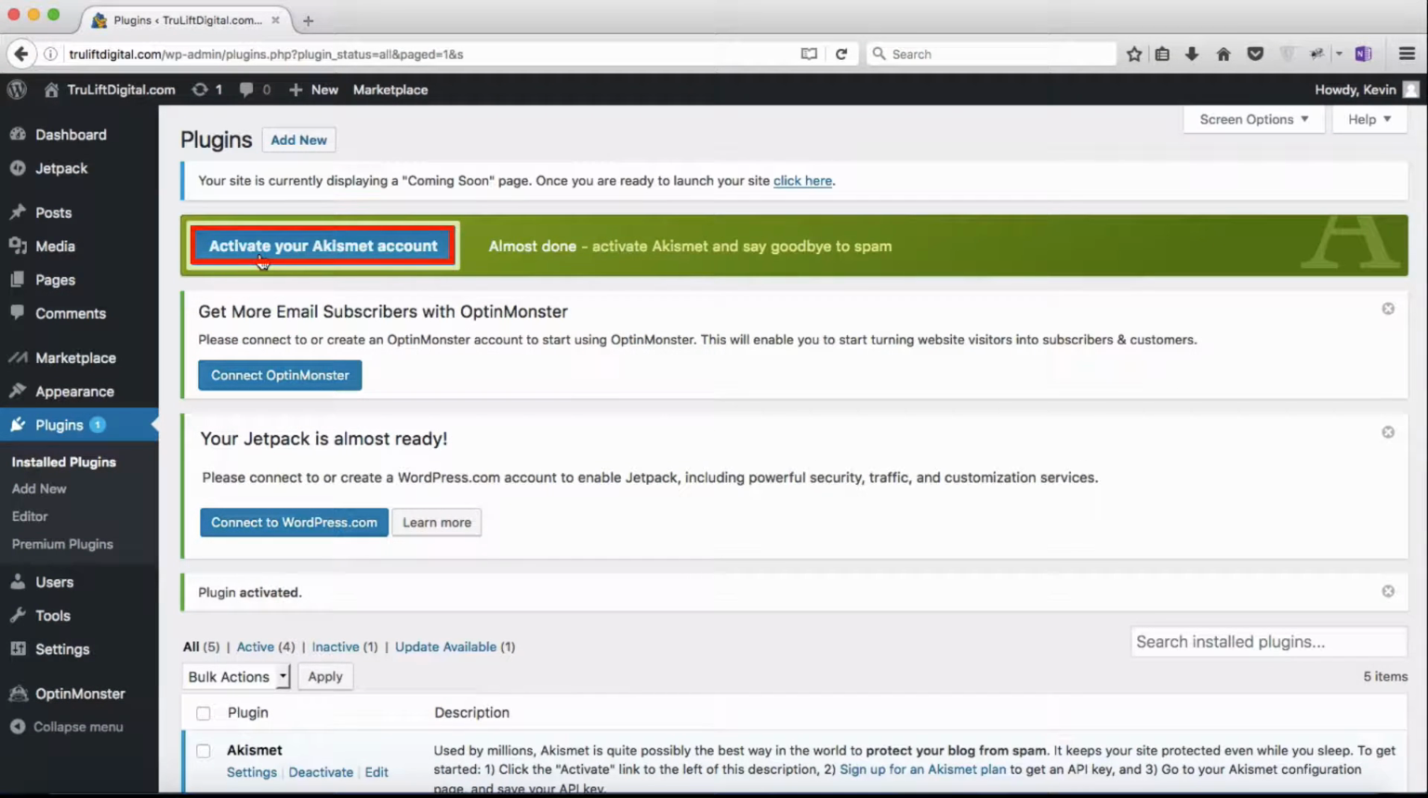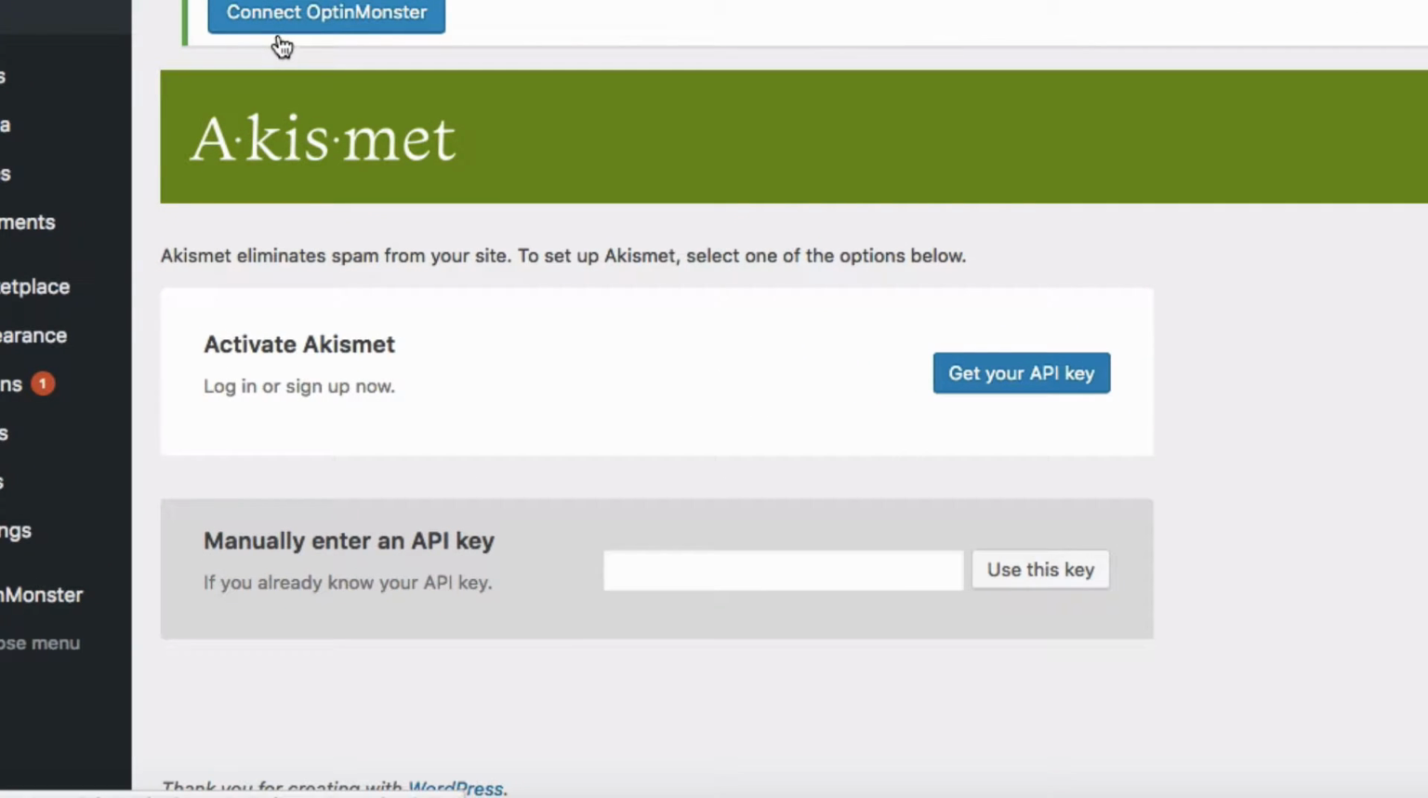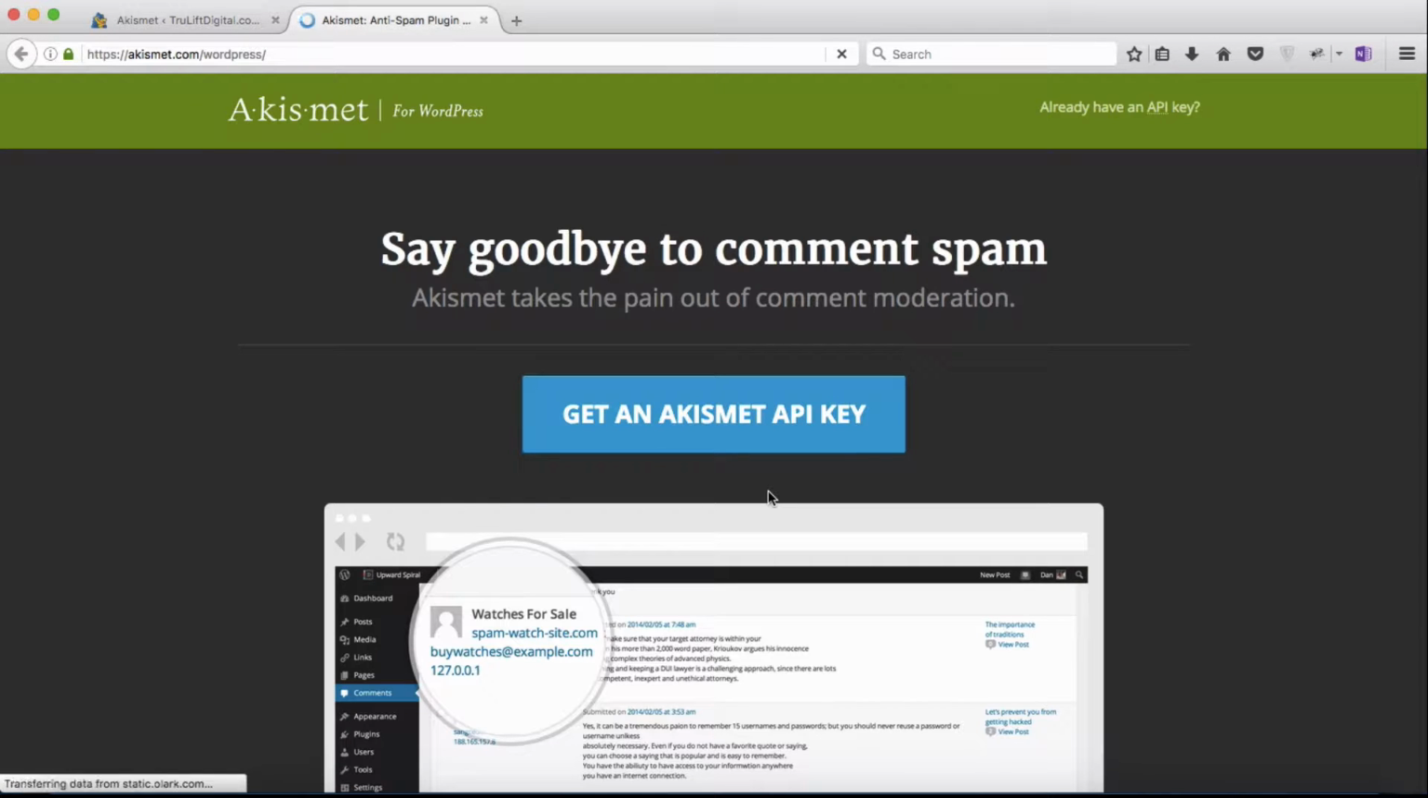Then just click on Activate your Akismet account. This particular plugin requires an API key in order to get it activated. To get that key, you'll have to sign up for WordPress.com. Just click on Get Your API Key, which will open up a new tab so you can do just that. Just click on Get an Akismet API Key.